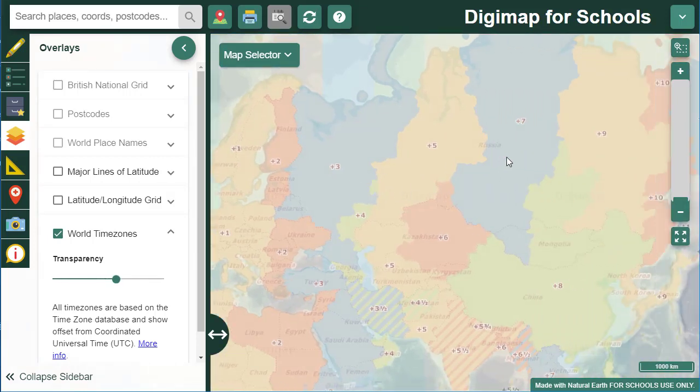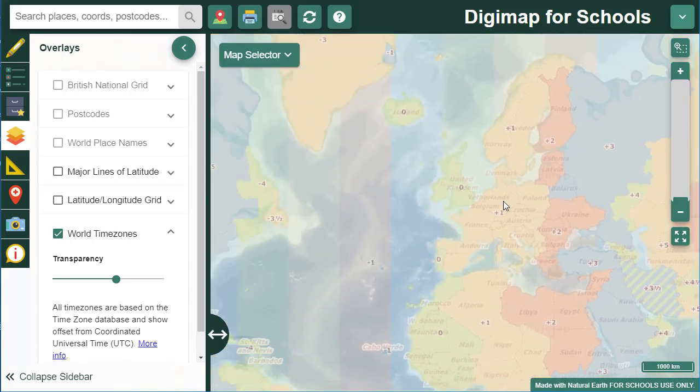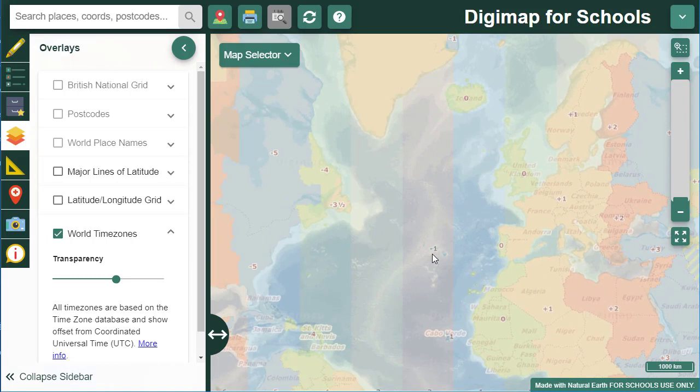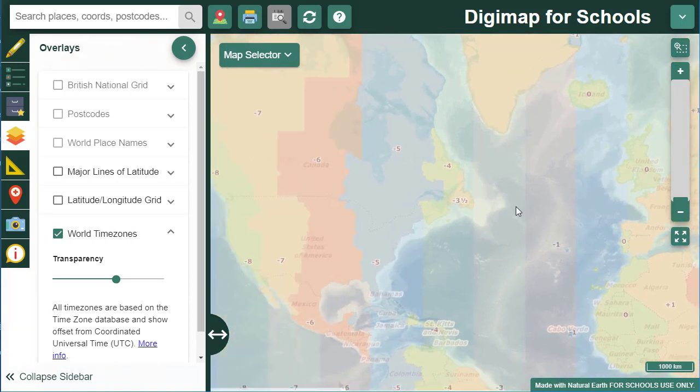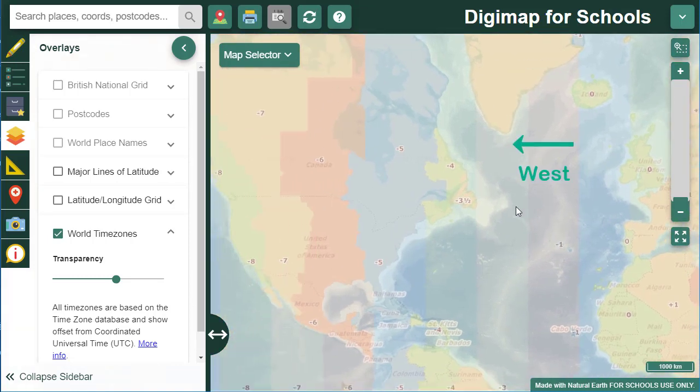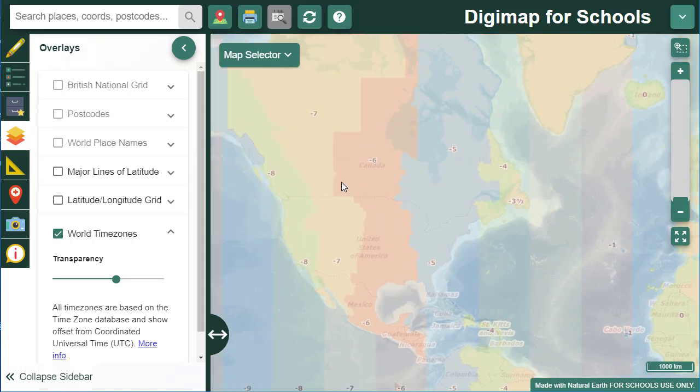Now let's move west of the UK across the Atlantic, where you'll see the time zones have minus signs in front of them. Time zones west of the prime meridian are behind. So the east coast of Canada is 4 hours behind us, but the west coast is 8 hours behind us.